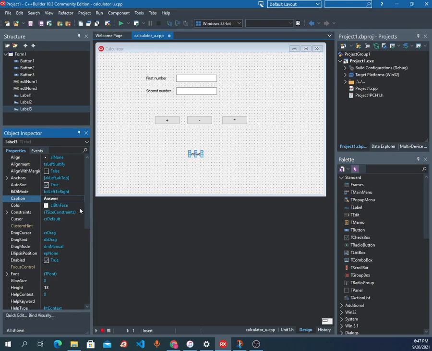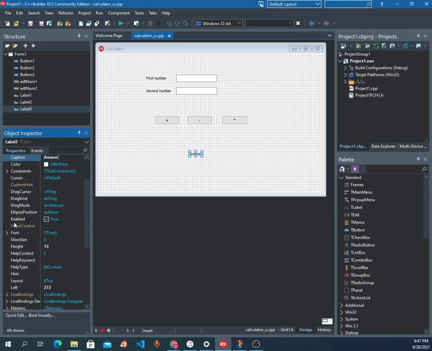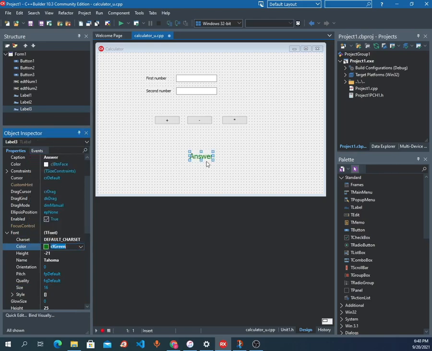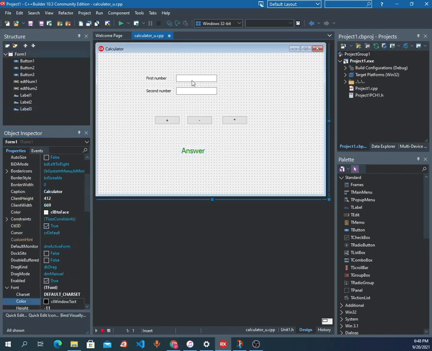We can also play around with the font size. Let's make it much bigger, double that. The color also, let's make it gray. Yeah, that works. When you input a first number, a second number, and press add, we want to see the display here. How do we code that? Save your project.